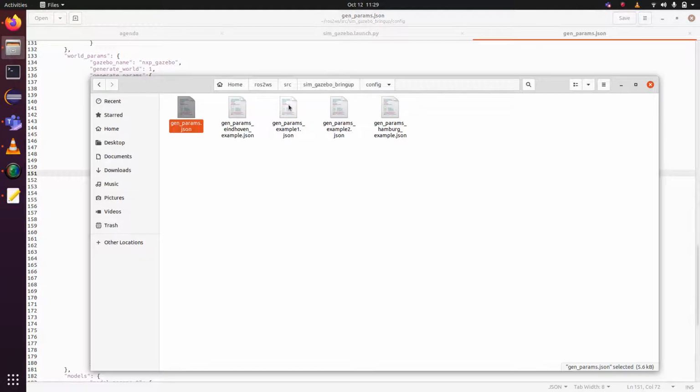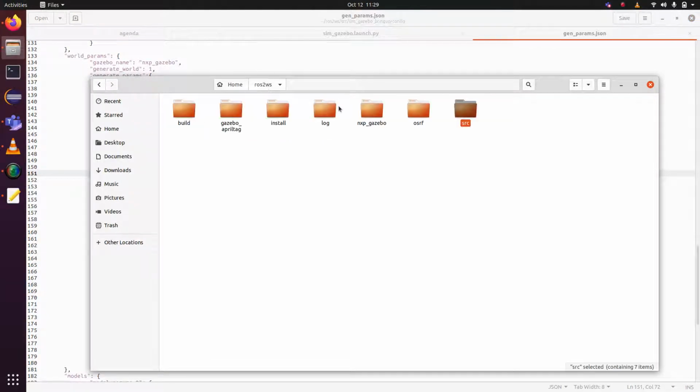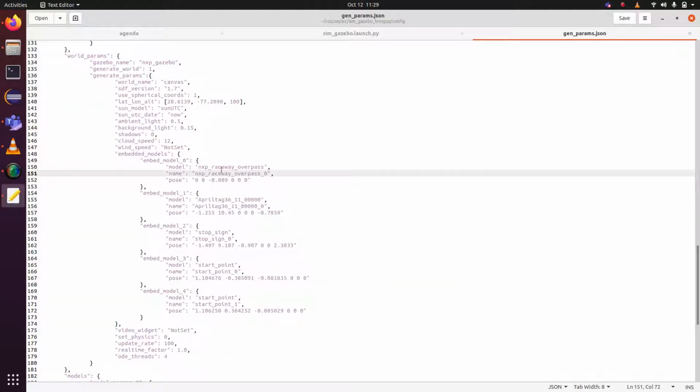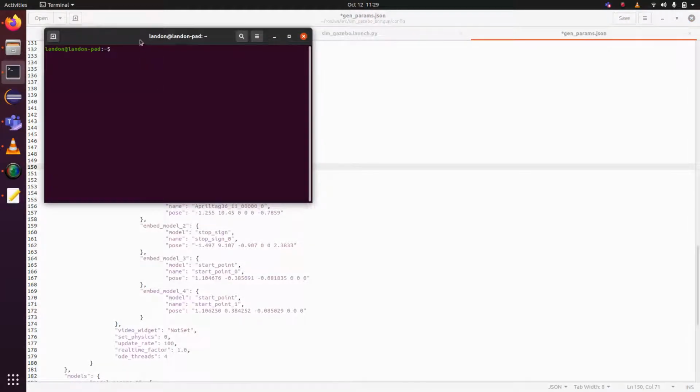If you go to your ROS2 workspace folder and you go to NXP Gazebo, and then you go to the models folder, you'll see that we have a multitude of models here. There's 3 tracks currently included. I think actually you guys might have an extra track. But here we have NXP Raceway, NXP Raceway Octagon, and NXP Raceway Overpass. So to actually change your track, you guys will probably have something else here, but I changed this to Overpass. And this will spawn the Overpass track within this simulation.